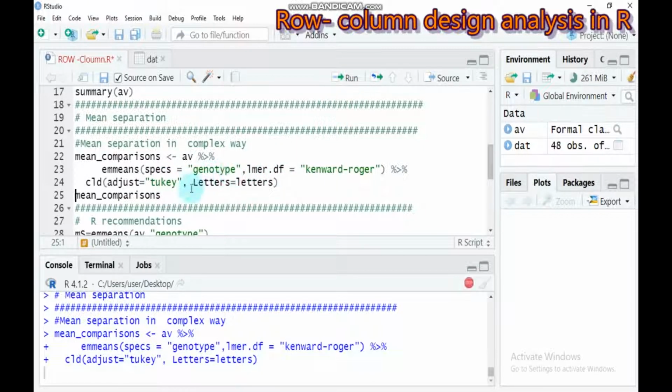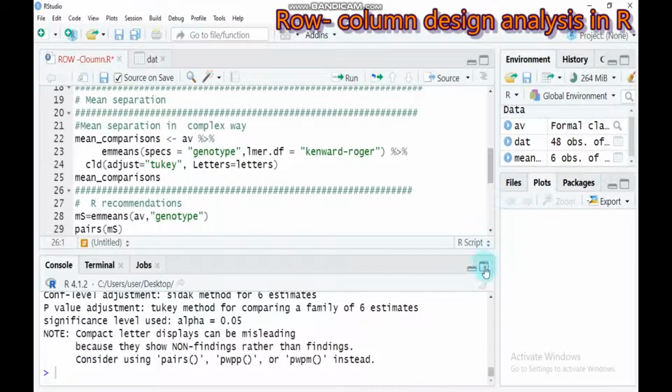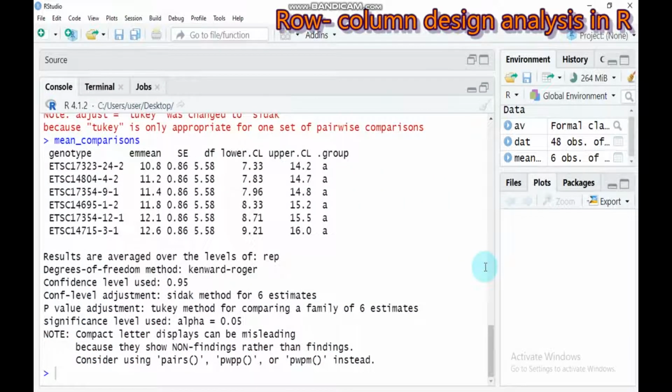So let's see the multiple comparison. Over here I suggest that Tukey be changed to CLD, because Tukey is only appropriate for one set of pairwise comparison. So let's see what the CLD gives to us. Yes, on the basis of this, there is no statistically significant difference among the genotypes for DTE. The response variable is DTE.